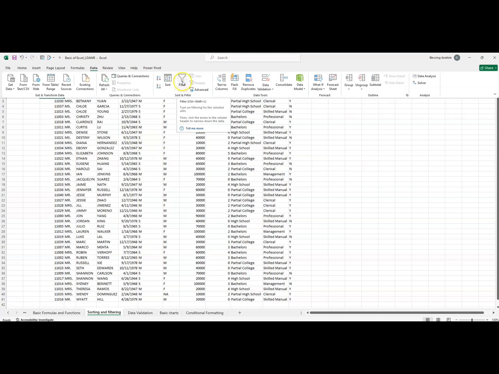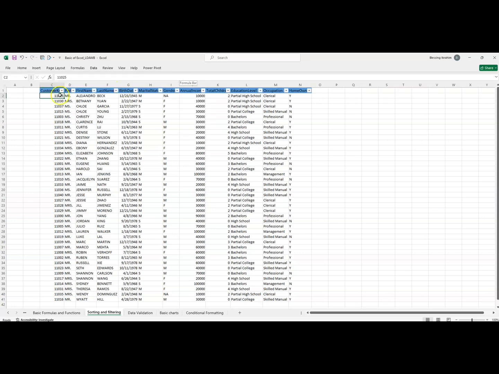And one beautiful thing about Microsoft Excel is that anytime you hover your cursor around a command, you get to see what that command is used for. So it's filter, Control plus Shift plus L. It turns on the filtering for the selected cells. So I'm going to click on this. Then you see we have drop down buttons beside our column headers now.